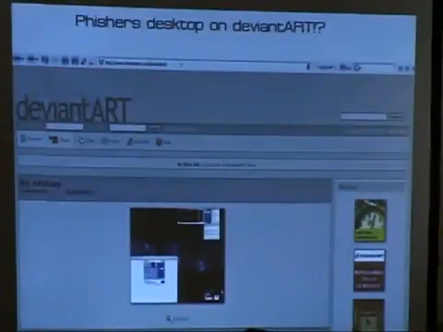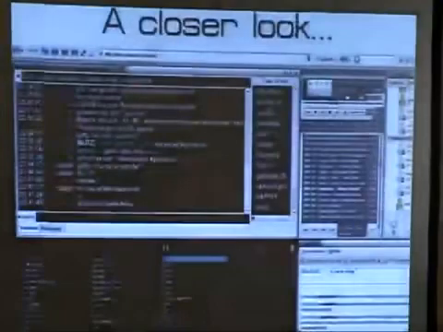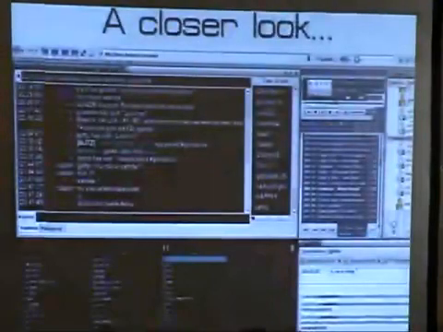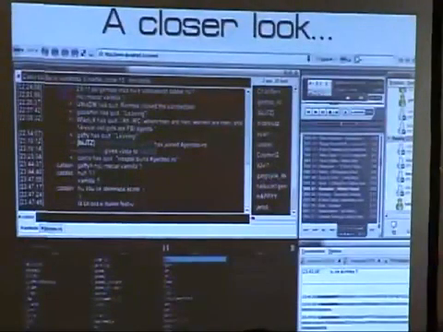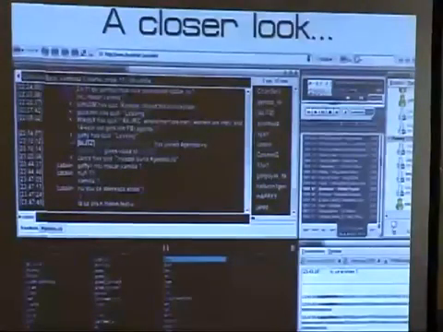Oh, that's kind of interesting, kind of hard to see. Well, what happens when we zoom in? Uh-oh. Now we see who his friends are, who he's chatting with. I don't know if you can see it down there, but there's quite a few exploits listed in his shell on his DeviantArt page.